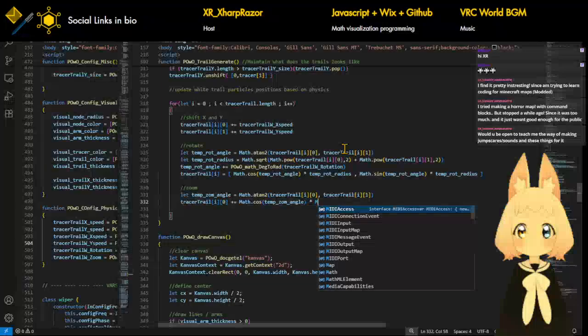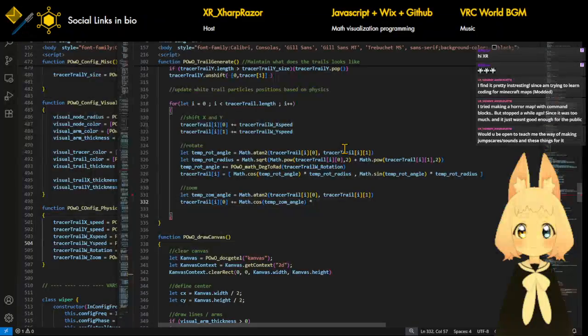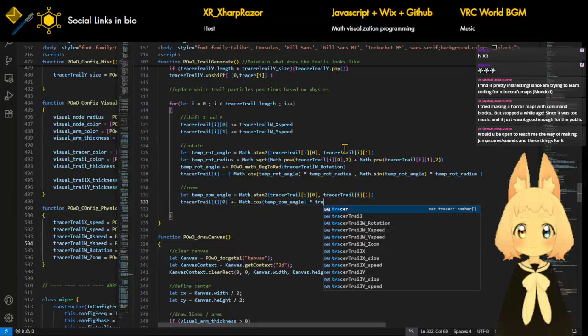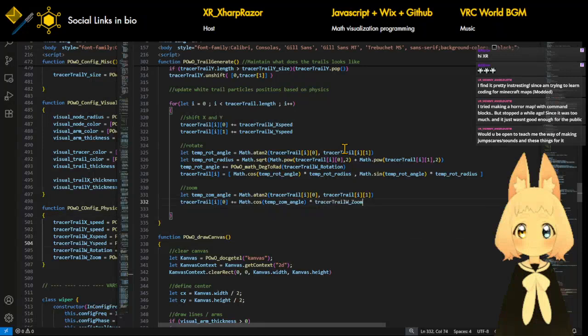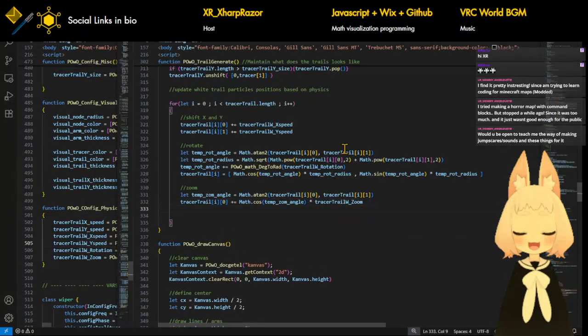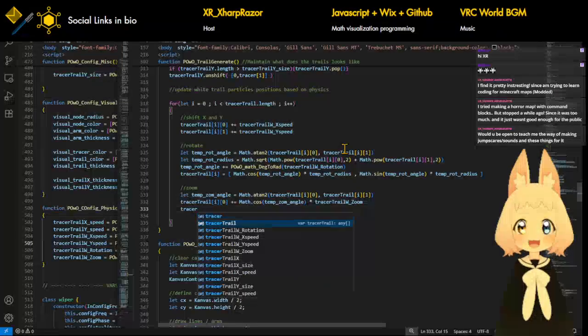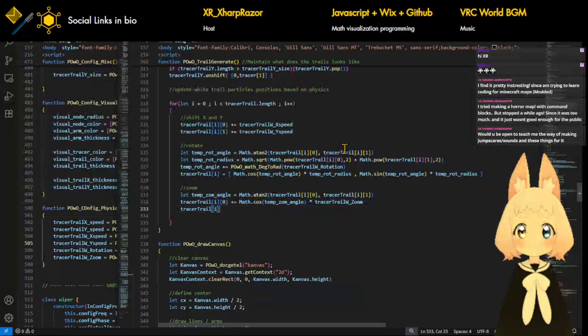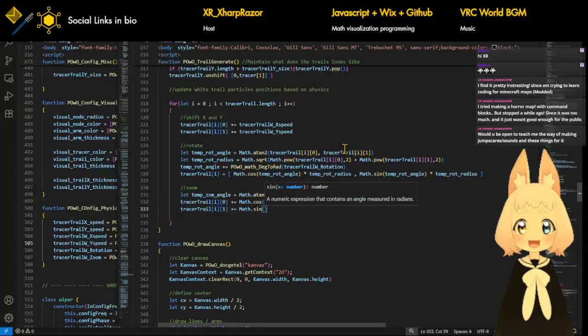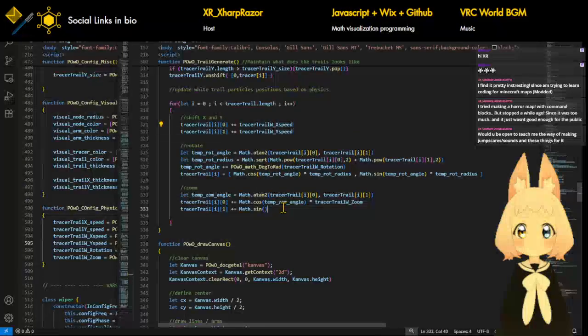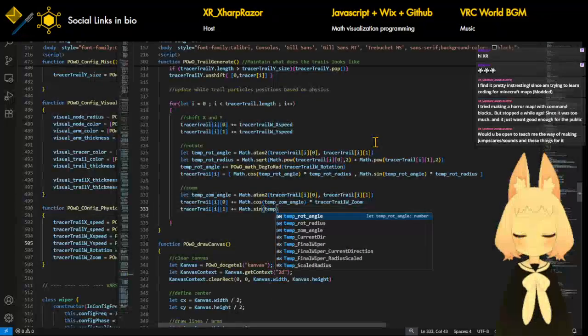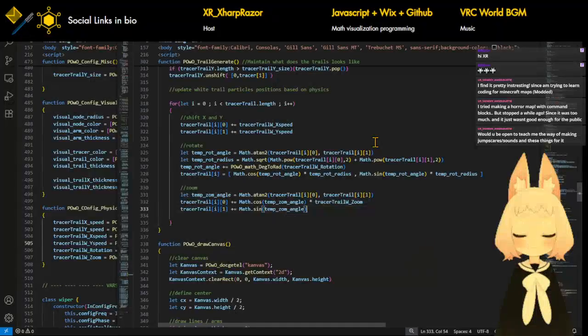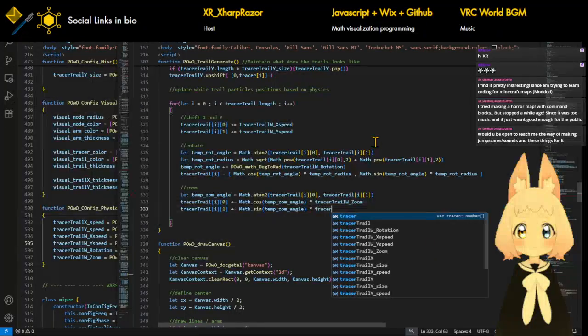So tracer trail W zoom, and then the same goes with i 1. Now there is a possibility that this might be one of the shorter streams for today, but we'll see. Tracer trail W zoom.